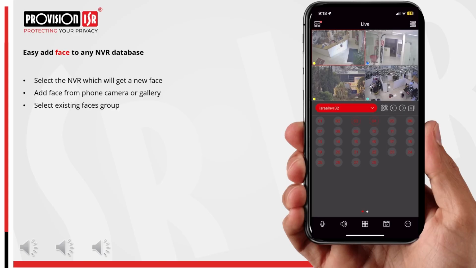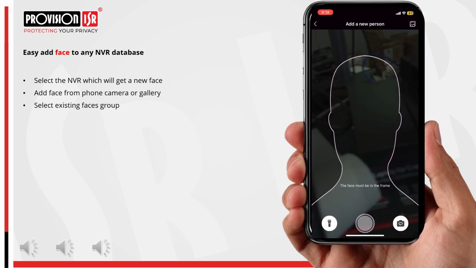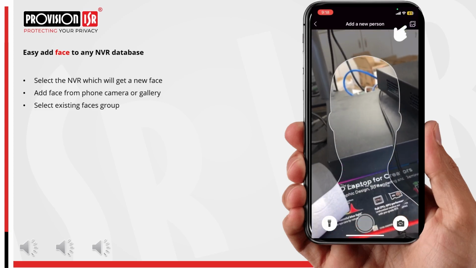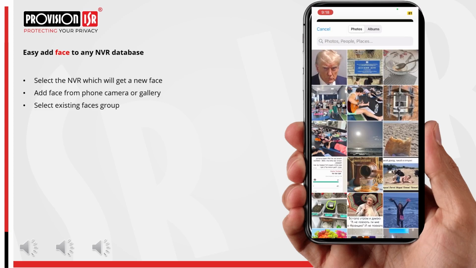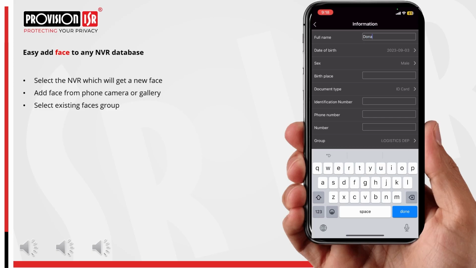Let's add a new face using the Cam2 application. First, make sure to select the correct NVR from the NVR list. Then, click the 3 dots and choose Add New Person. Since the person is not nearby, we'll select the face from the smartphone's gallery. Finally, assign a name and choose the appropriate face group on the NVR.